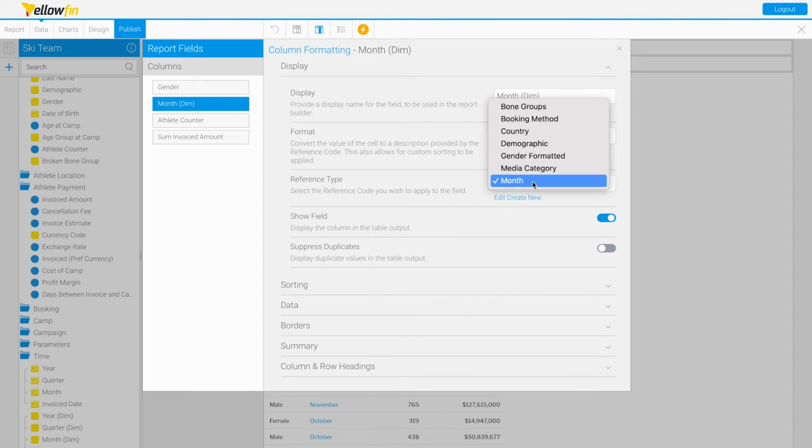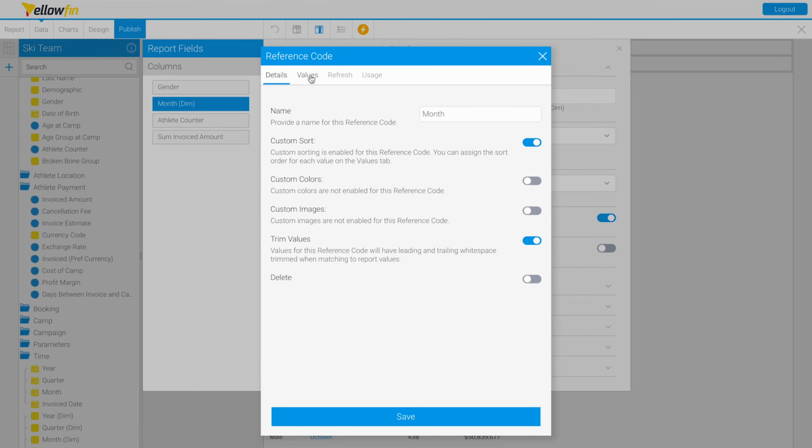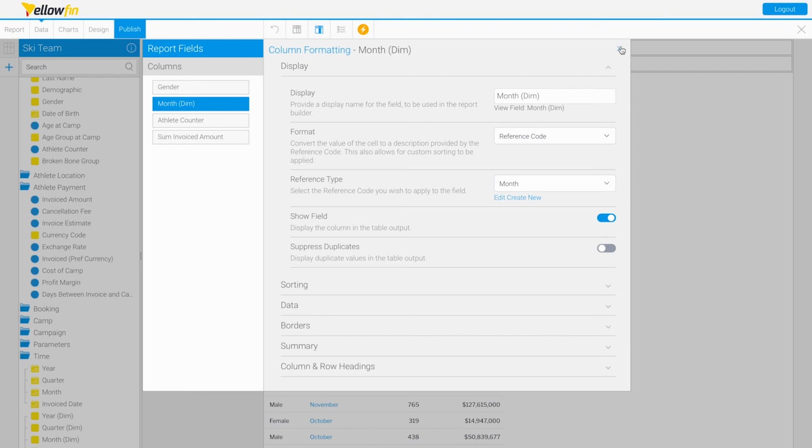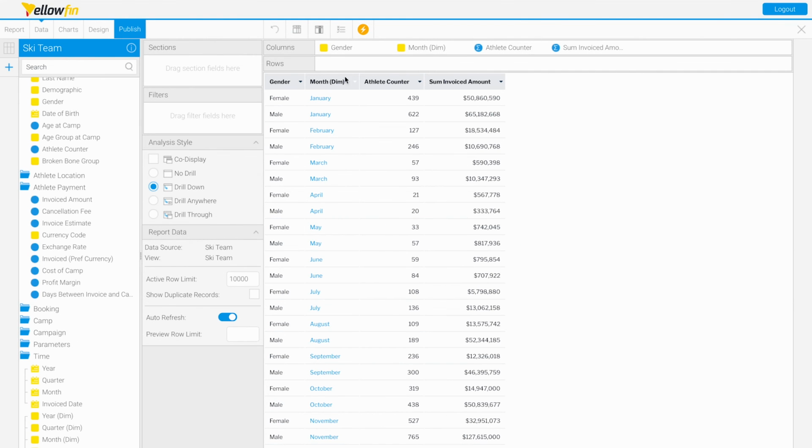And here, the month reference code has already been created, but if we look at it and press Values, you can see that it's sorted manually in the correct order of the months. Let's close out of that, and now we can see that the months have been sorted.